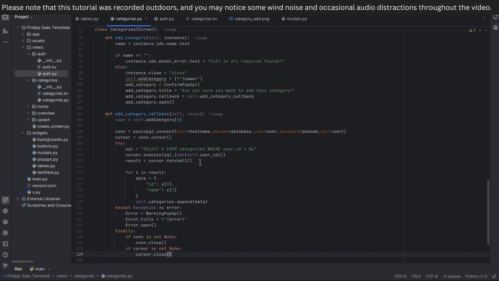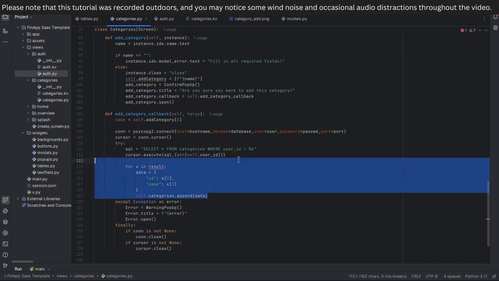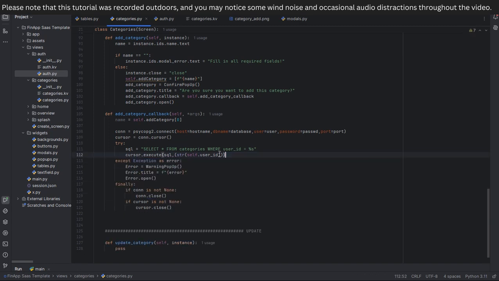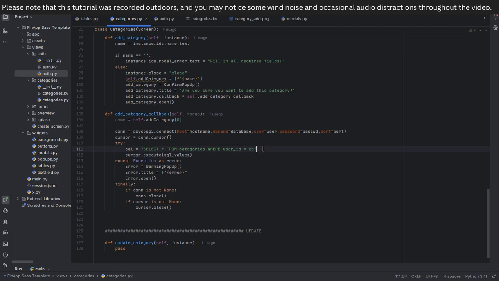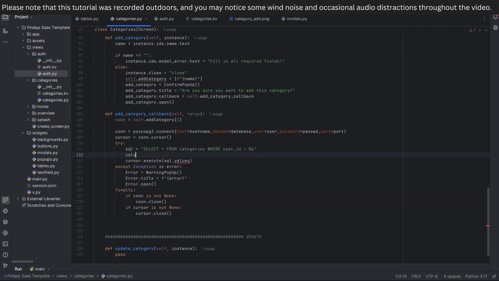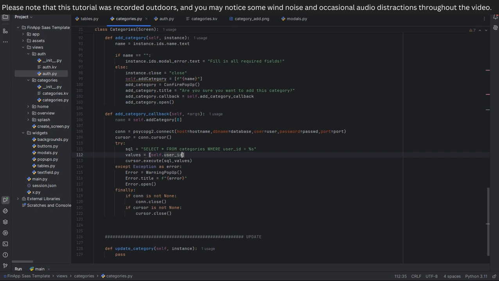Okay, we need to get rid of this and this. Get rid of this also. So here it's going to be values. Here we're gonna say values is equal to a string. So let's say self.user_id, comma, and we're gonna pass in our name also.